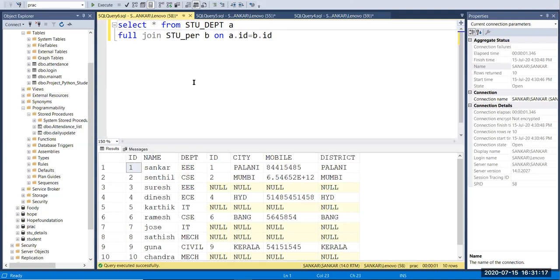It's a combination of left and right join, that's all. So if you have any doubt in joins... Okay, Vandana, do you have any doubt? No, sir.